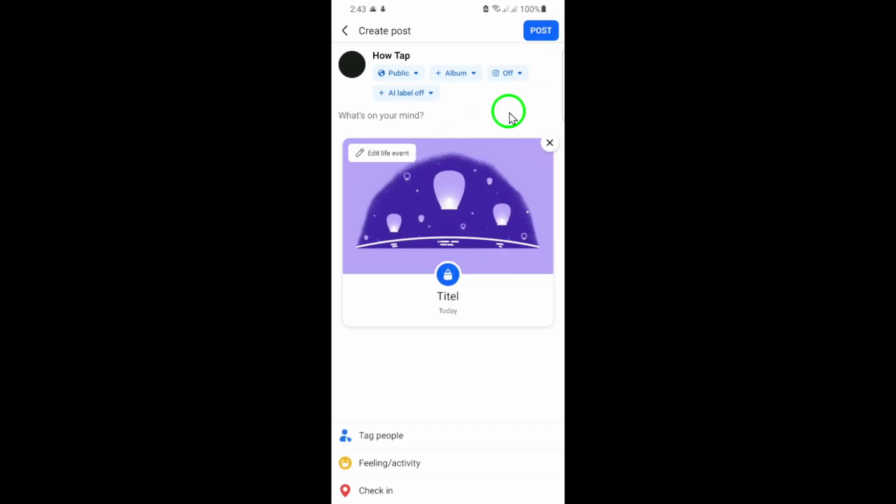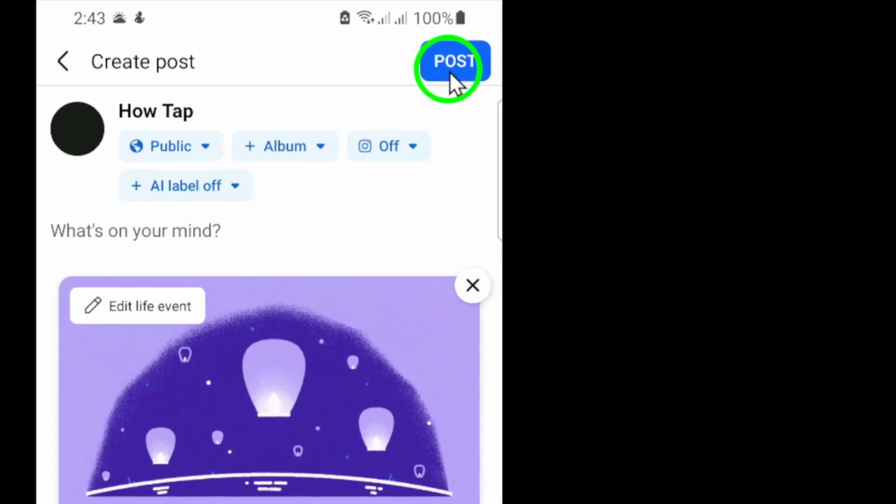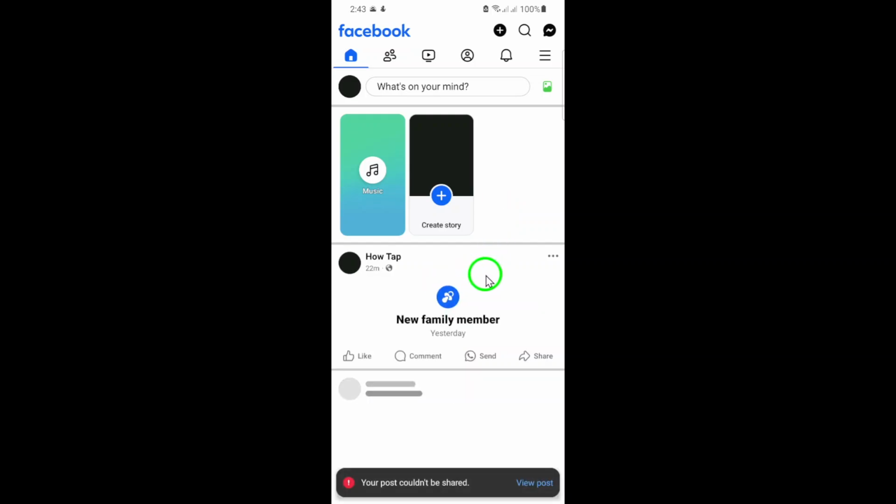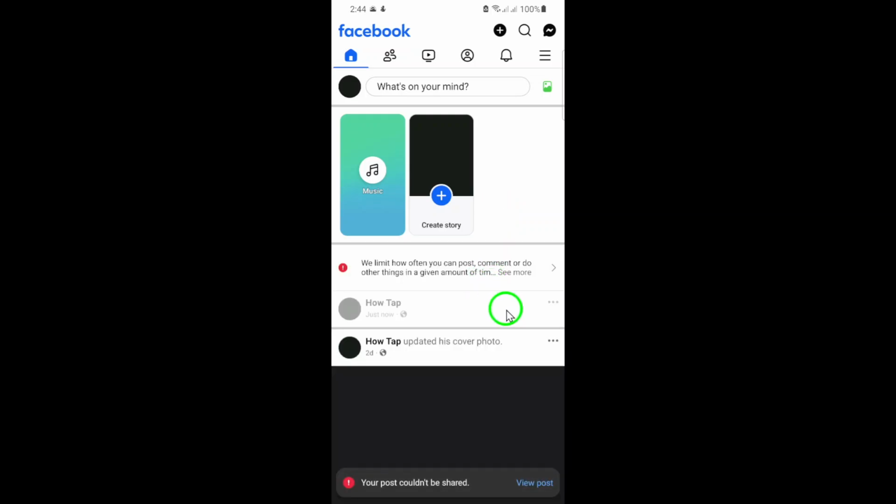Here, you'll have the chance to review your post and make any final adjustments before sharing it. Finally, tap Post. Your Remembrance event will now be shared with your selected audience, allowing friends and family to join you in honoring this special memory.